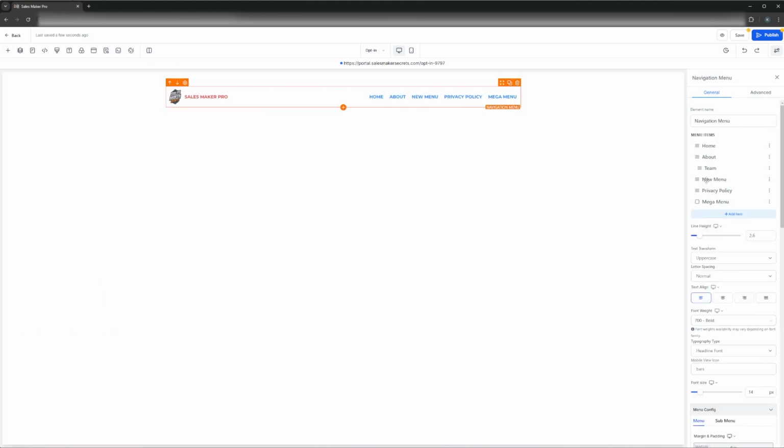If you would like to embed one of these sections into another, you can click and drag until it's under the section you would like it to be under. For example, if we take privacy policy and drag it under About, we can see that privacy policy goes away, but now if we click About, we get both new menu, privacy policy, and team.